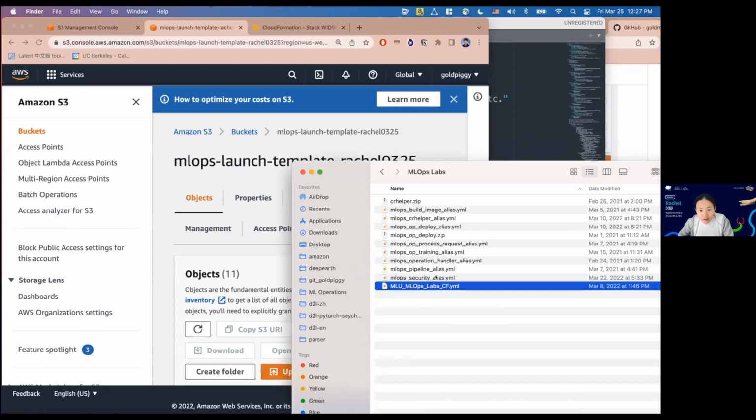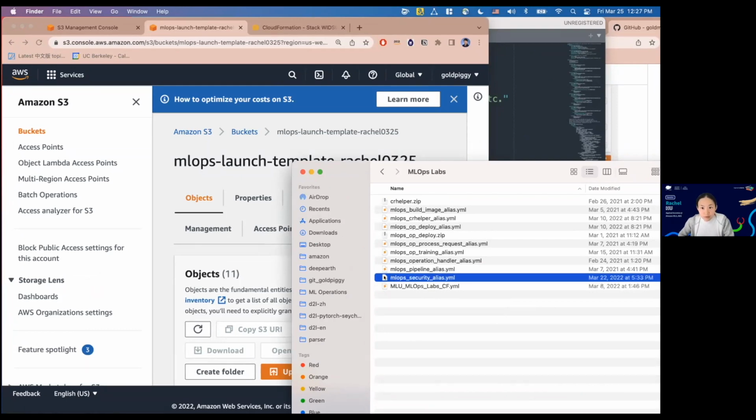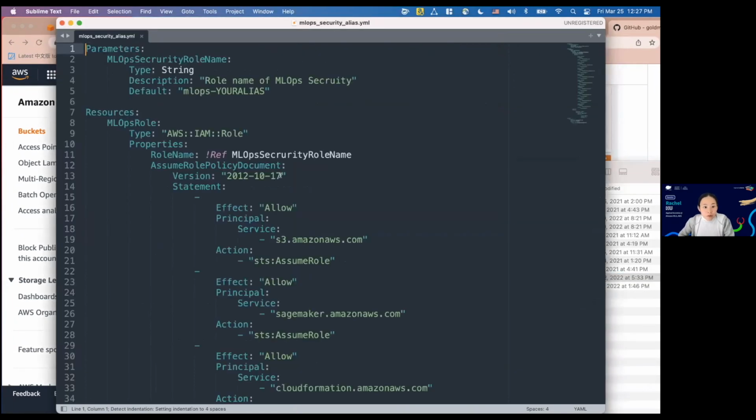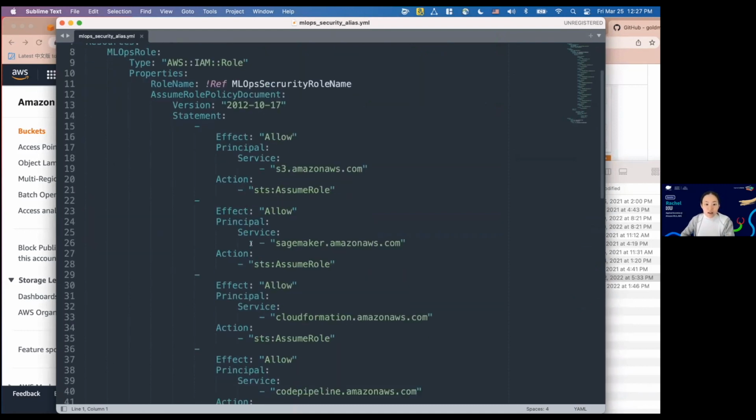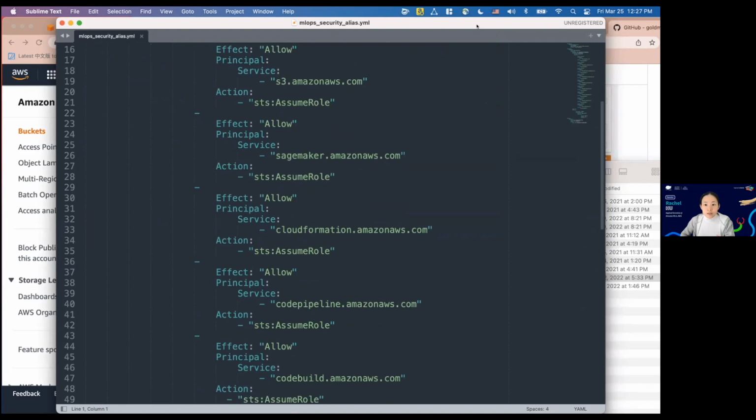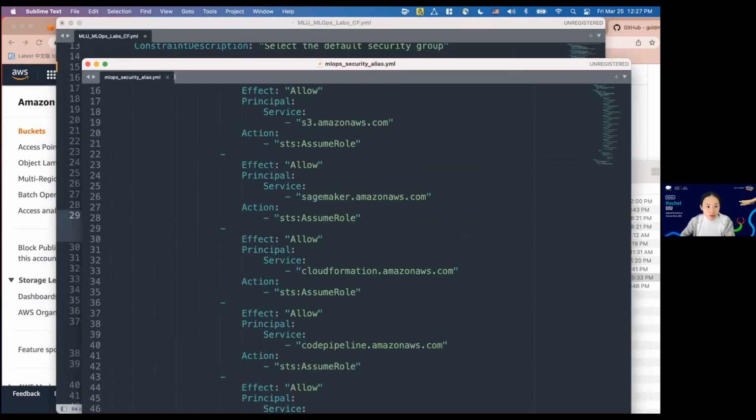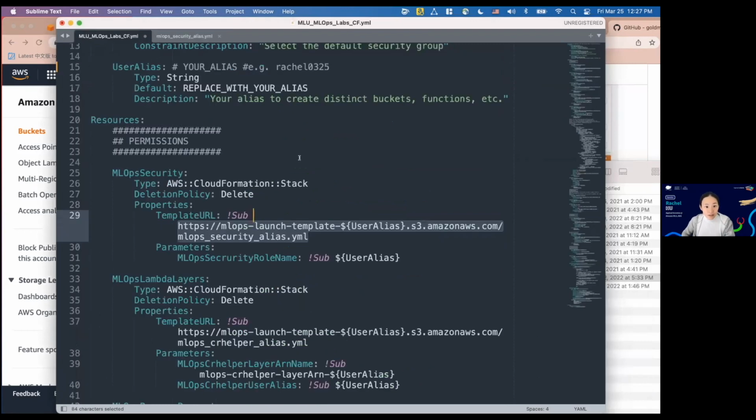As you can see, there's this security alias YAML file, which will create a role that is allowed to access different kinds of services within AWS. So this assumes a lot of roles. That's the substack that our main stack created. So this is the MLOps security.